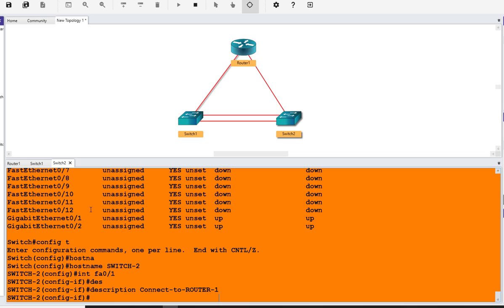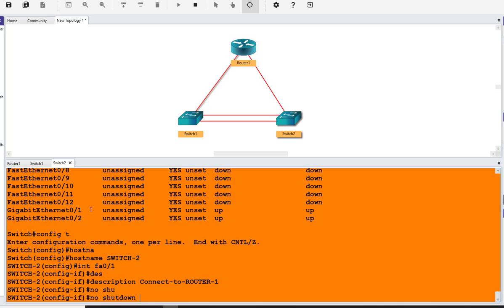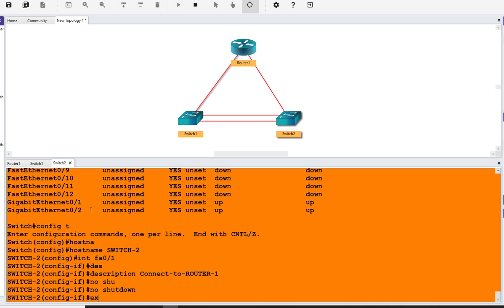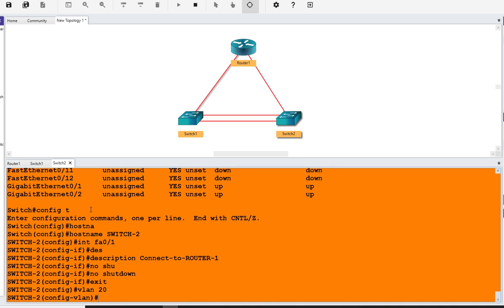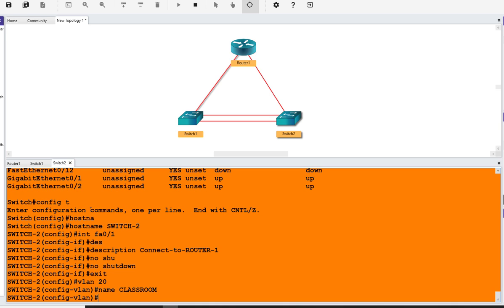Connect back to router 1, and then we're going to do a no shut, and then we're going to exit out of here. And now we've got to create our VLAN and our VLAN interface. So first thing we're going to do is VLAN 20, and then you can put a name on your VLANs to help you identify them. So we're going to do name, and we're going to just name this one classroom. And now that VLAN is configured.